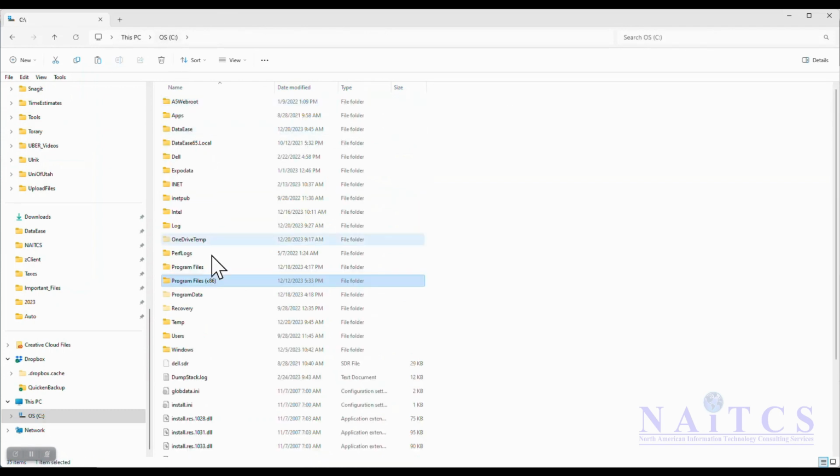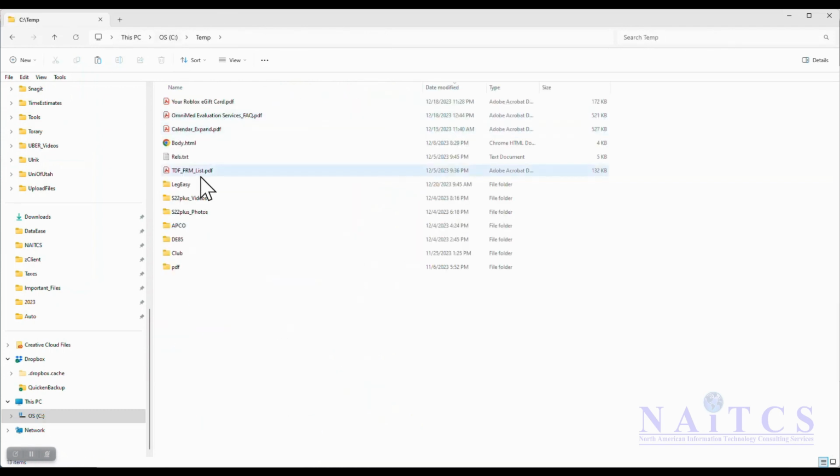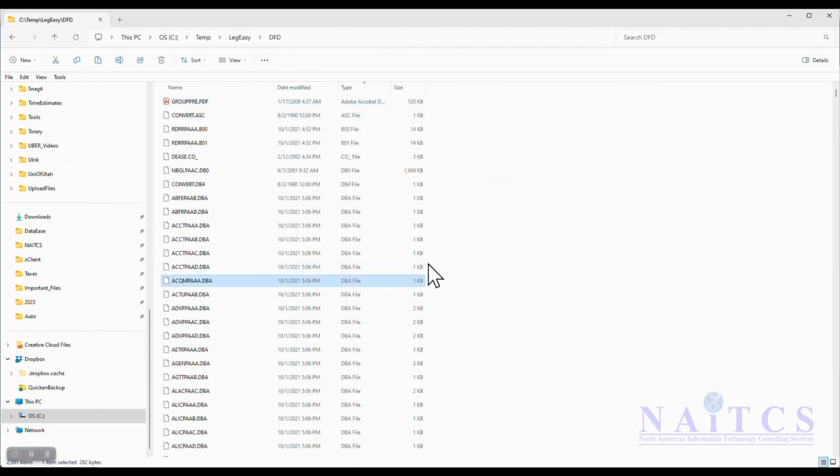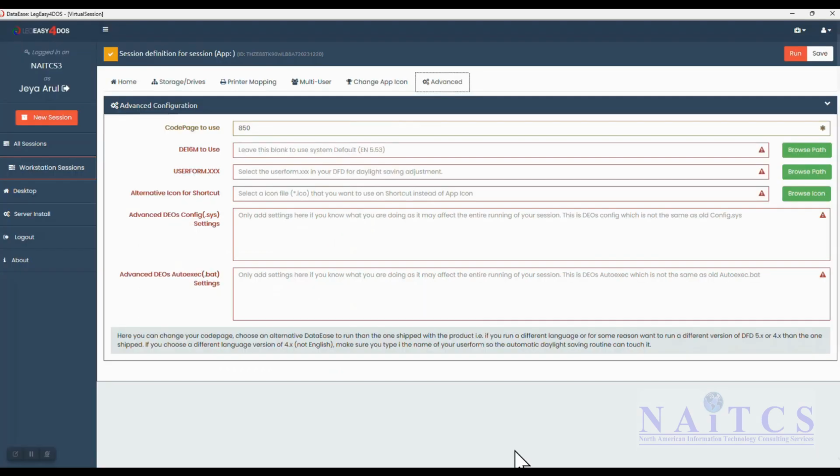If I go into the C temp folder and the LegEasy, in here is just the database. So you can see C temp LegEasy DFD has only the database files, not a DataEase software folder. There's no executable, nothing in here. So just to clarify that.